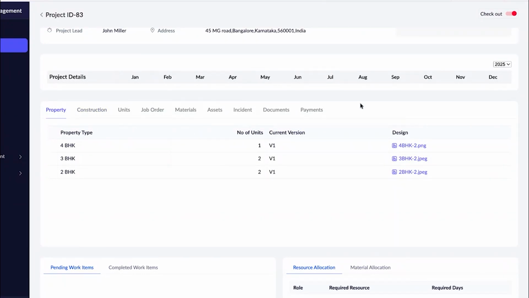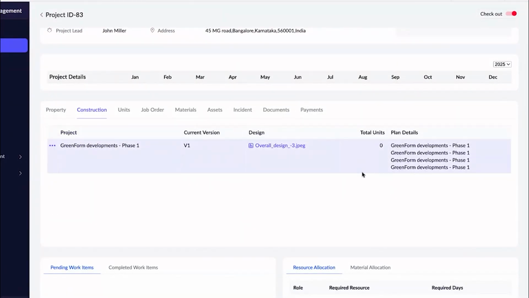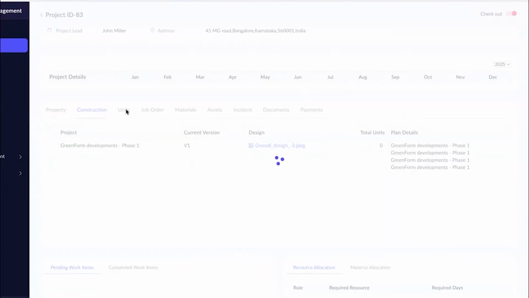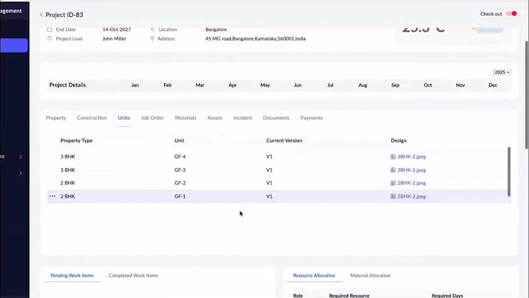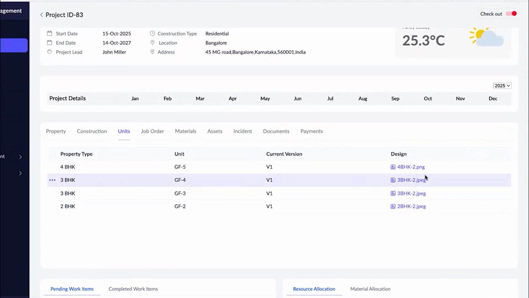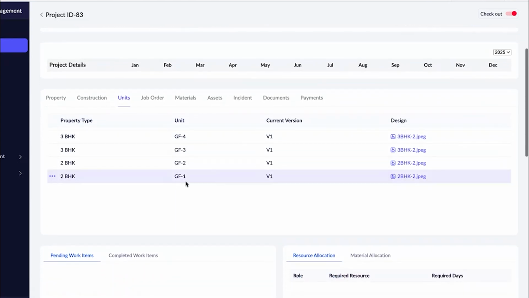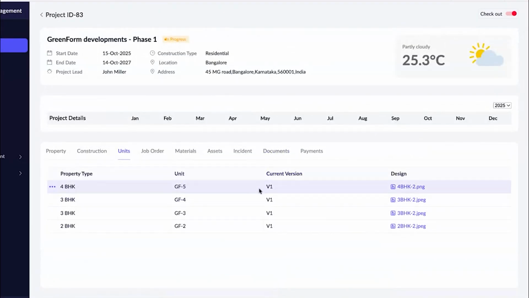And then we have the interesting tab where I can see the entire project information. Here I can see the property types, the versioning and the design for each and every property type. When I go to the construction, I can see the overall construction plan and the overall construction design. And in the unit module, I can see the unit details. For example, for 2 BHK, I have two designs that have been uploaded. For 3 BHK, there are two designs. For 4 BHK, there is one design. So I can see all the unit designs, the unit versioning and the design versioning.